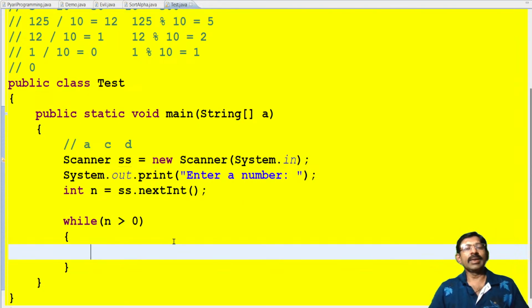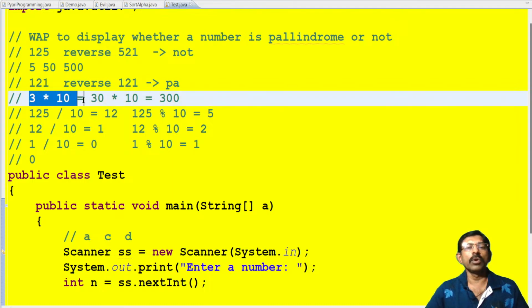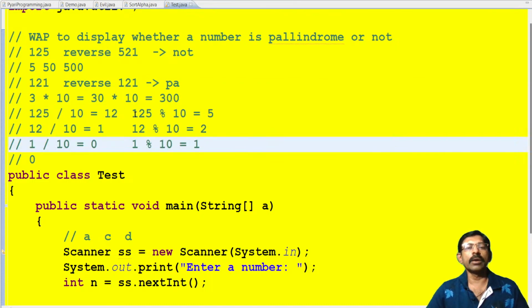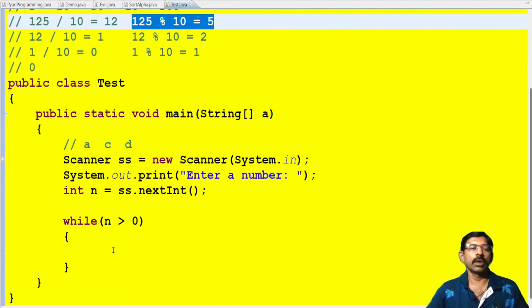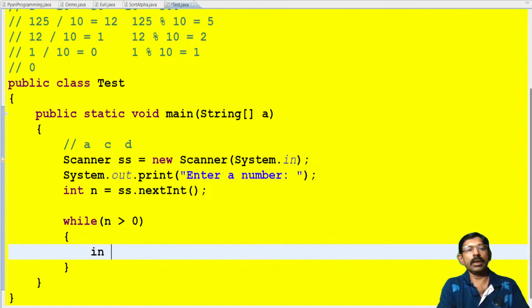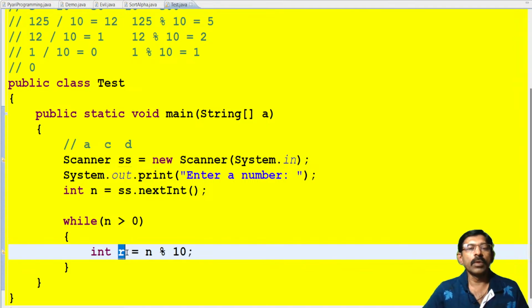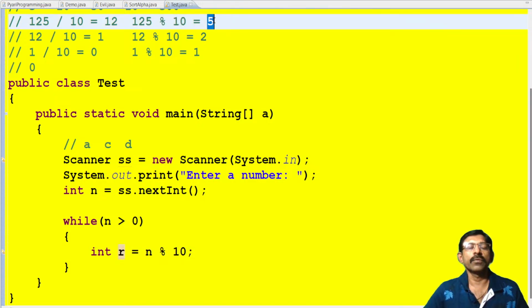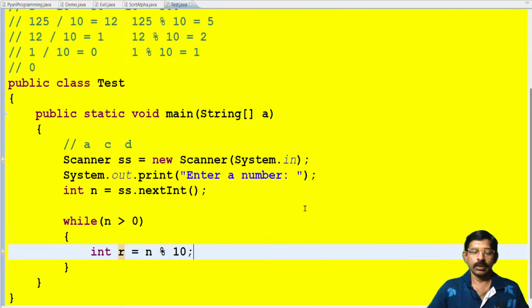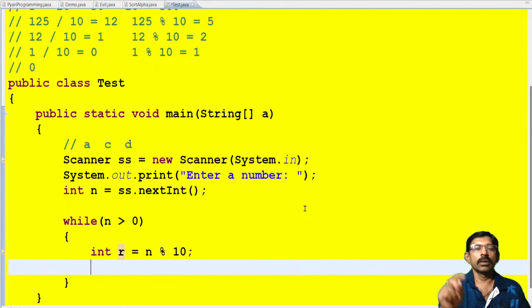If the number is greater than 0, look at what I am doing over here, I am trying to get the remainder. So here I will write int r equals n modulo 10 to get the remainder. So if the number is 125, the remainder will be 5. Okay. Next, suppose I am displaying it, System.out.print.